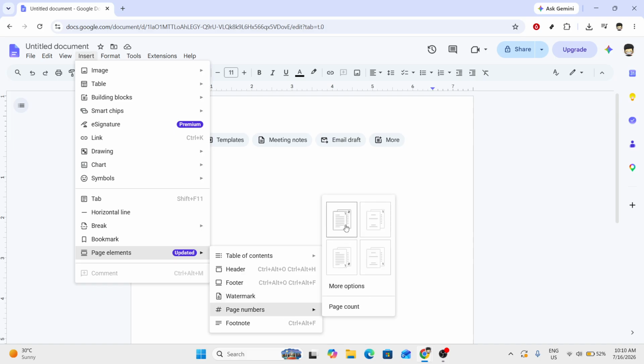Google Docs usually gives you a few layout options, so you can decide where the numbering should appear and how it should start. This is helpful if you want numbering on every page, or if you need a cleaner format for the first page of your document. Once you choose the option you want, just click into the header or footer area and type your text, or select the page number style that fits your needs. If necessary, you can always go back to the same Insert and Page Elements menu later to adjust things.